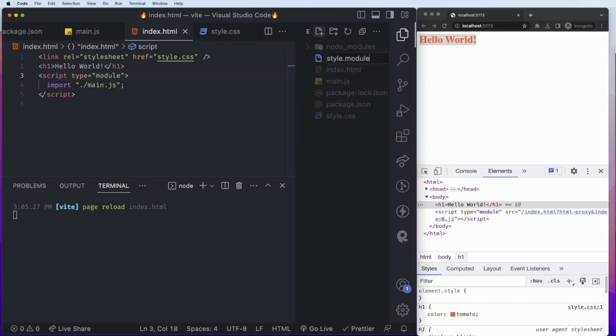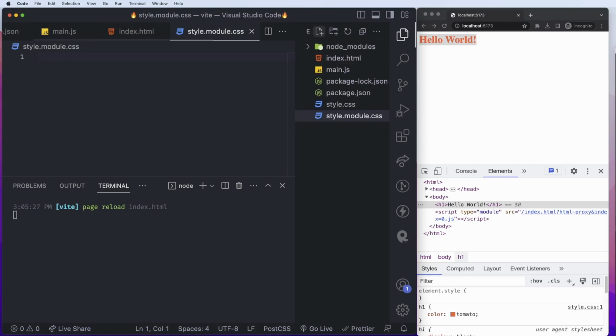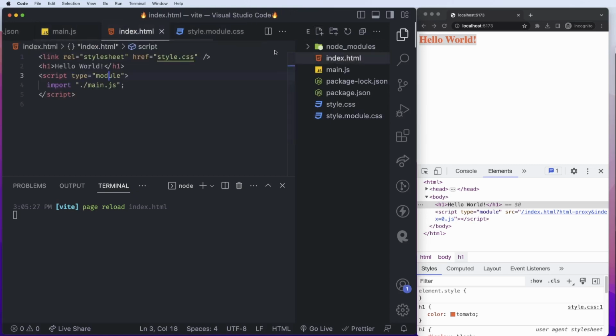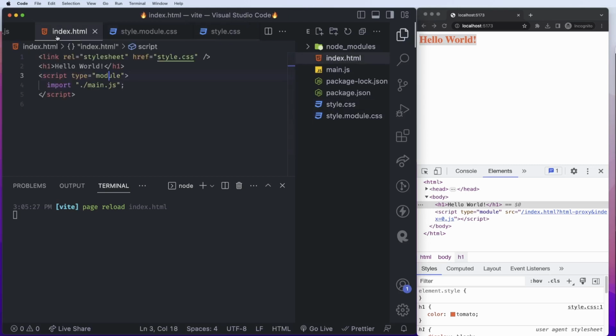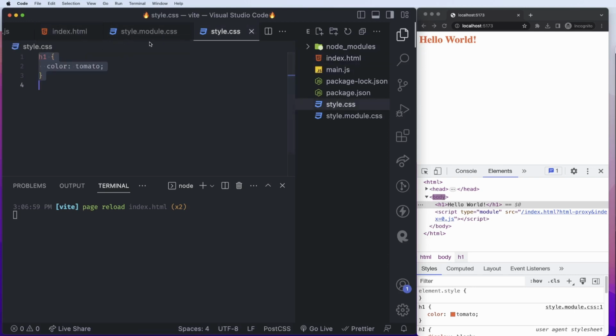For that, create style.module.css, and then here I am going to copy the code from style.css, paste it here, save this, and then go back to my index.html. And here I cannot do it like this with module.css. This works, but this is not what we want. Let me show you what I mean by this works, but this is not how we want it.